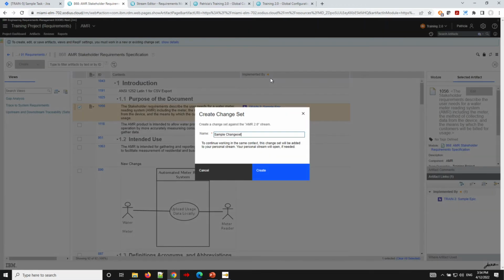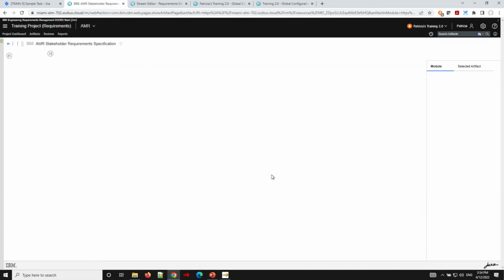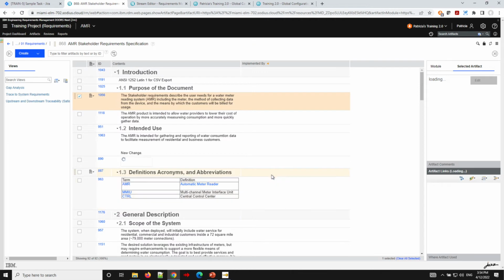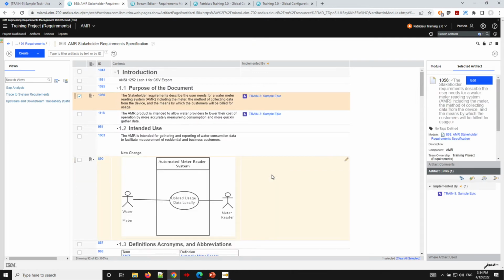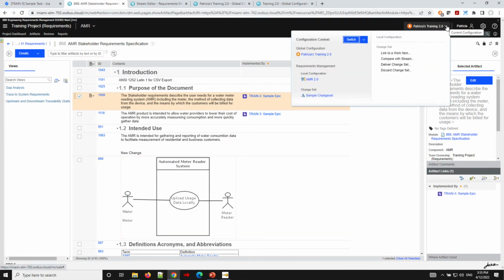Change set. What this will do is switch me to my own personal stream, my configuration for that, as well as allow me to make some interesting relationships. In this case, not only can I create relationships to this change set that's here, I also can link to a work item. This is going to be important in certain scenarios.